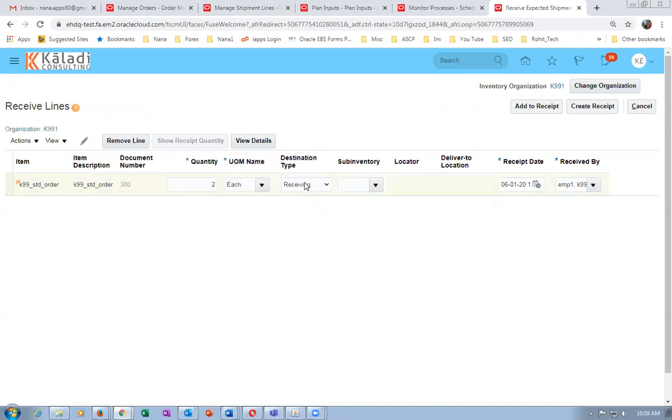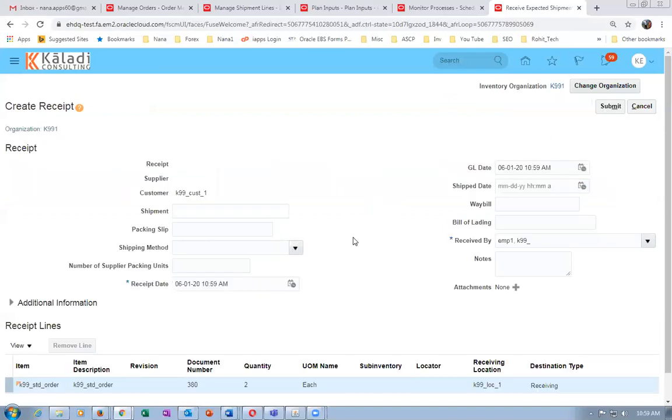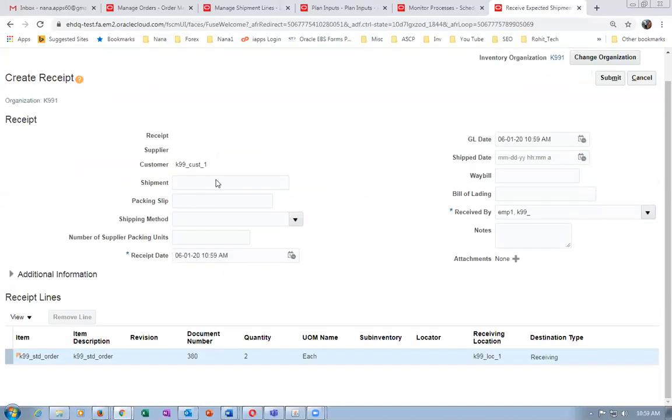And then you will now go to receiving. You can even go to the inventory directly. So click on create receipt. We are now going to create a receipt in the gate. This is standard receipt routing with the RMA number, because of which it's going to receiving now. Then we'll populate the shipment number the customer has sent, the packing numbers, shipping method, waybill number, bill of lading, everything can be populated. We can take a report on this. Click on submit, by which the GRN number for the RMA will be created.